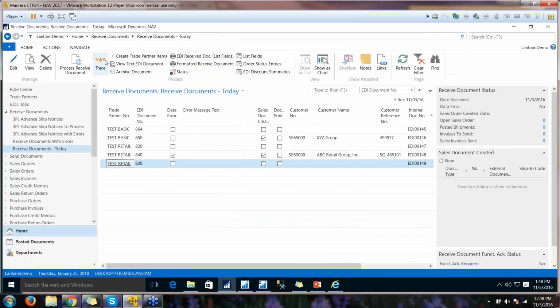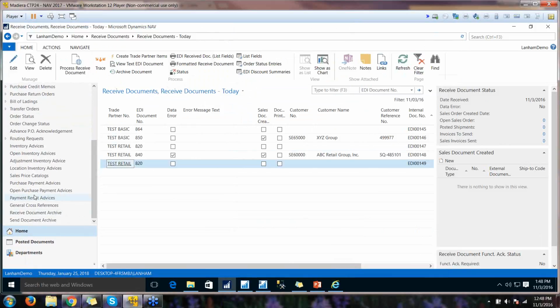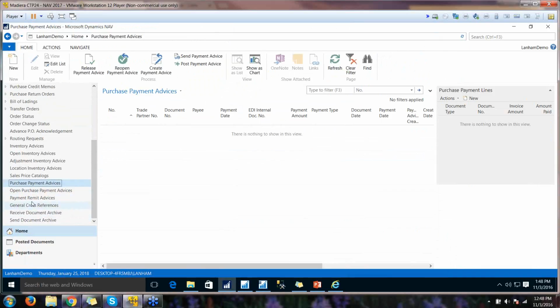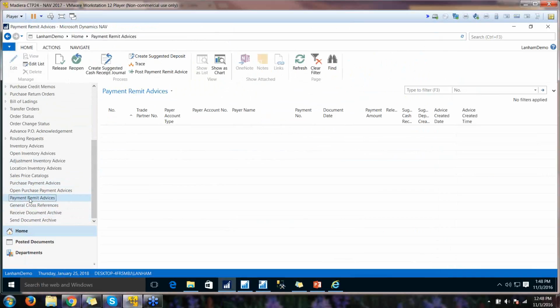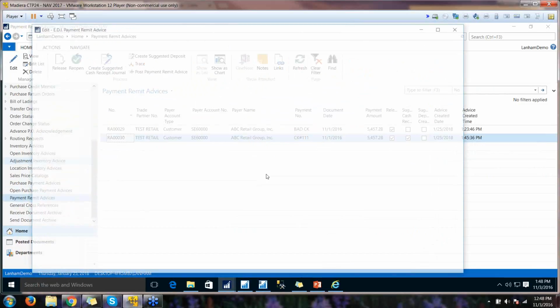I could click trace and go that way, but we already did that once. Let's go down here to our, oh, that's the purchase side, sorry. Payment remittance advice right here. And here's my good one. Okay, so let's go look at that.